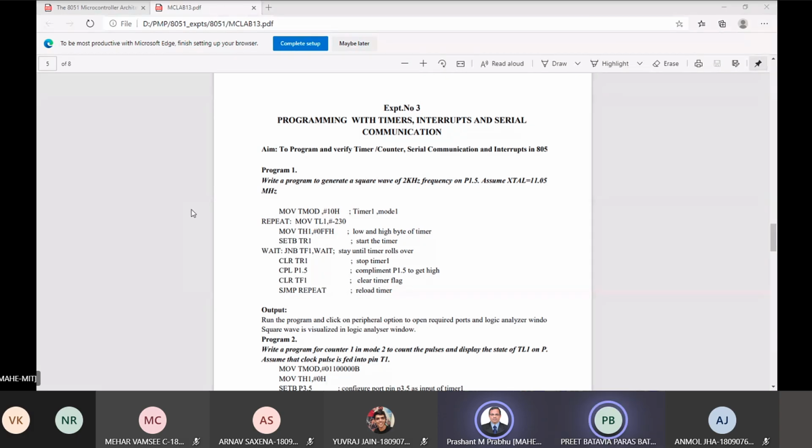Sir, do we need to do that individually or can we make groups? At this point of time, is it possible to do in a group? If it is so, group of not more than 3. Okay, sir. Thank you. 8051 and any processor. So group of 3 or 4 at the most, okay? Not more than that.